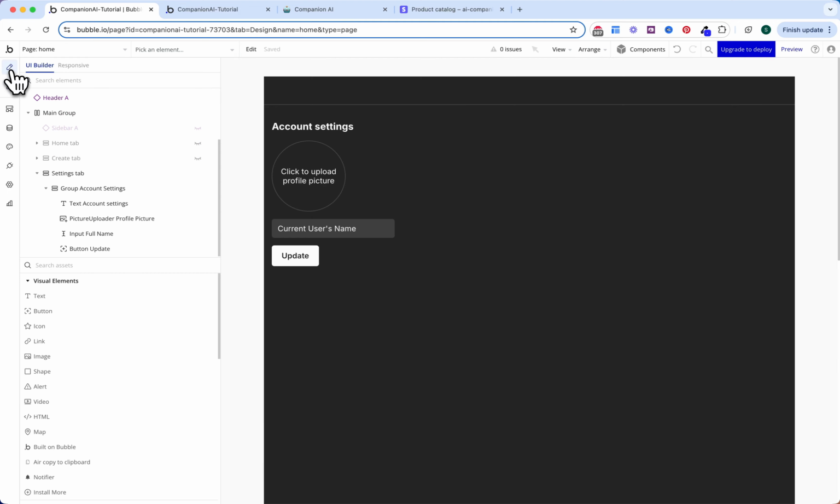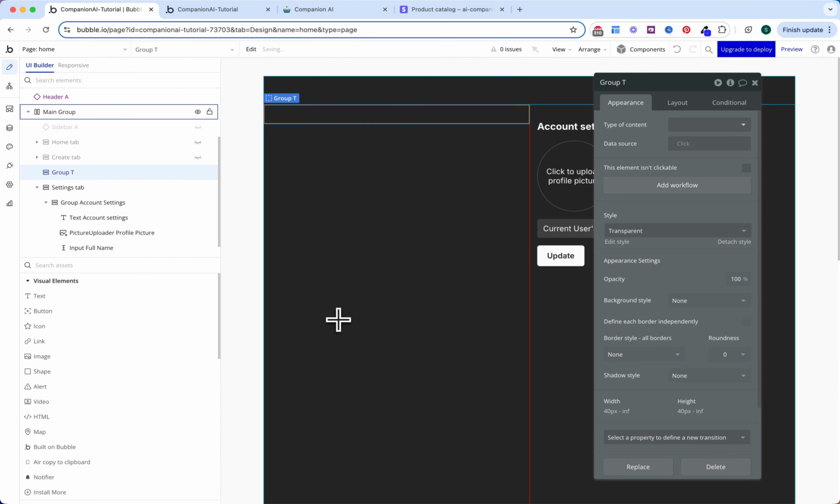Let's go back to the design tab. Let's add another group inside the settings tab. So it should be here and it should be the next one. Let's close this. This group can be called subscription settings.